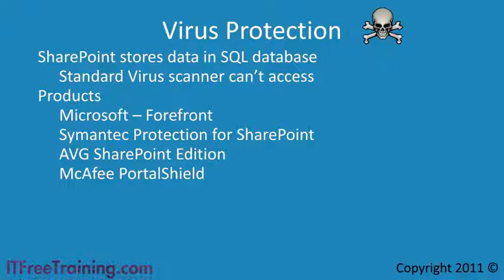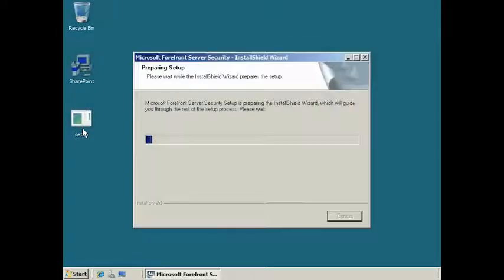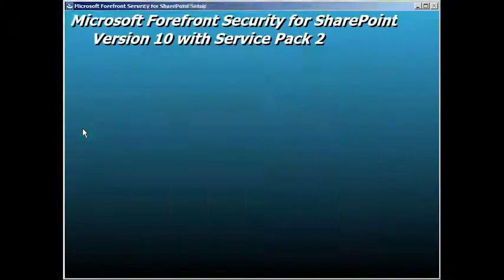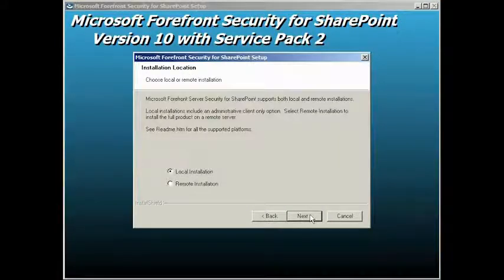Let's have a look at how to install and configure Forefront for SharePoint. To install Forefront, first you need to download the setup program from the Microsoft website and run it. Once you pass the welcome and license screen, at the customer information screens you'll be asked if you want to perform a local or remote install. In this case, I want to install Forefront to the local server.